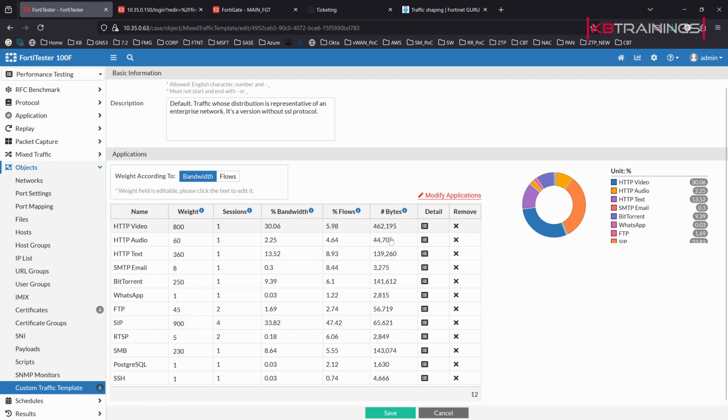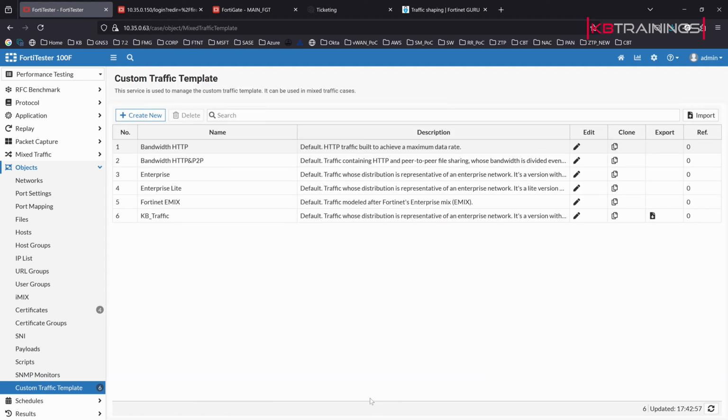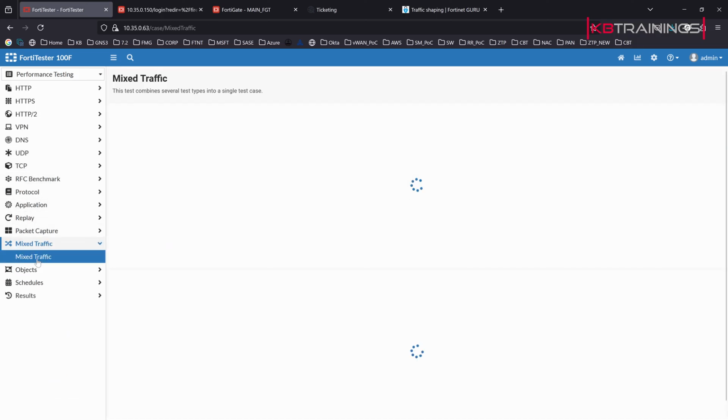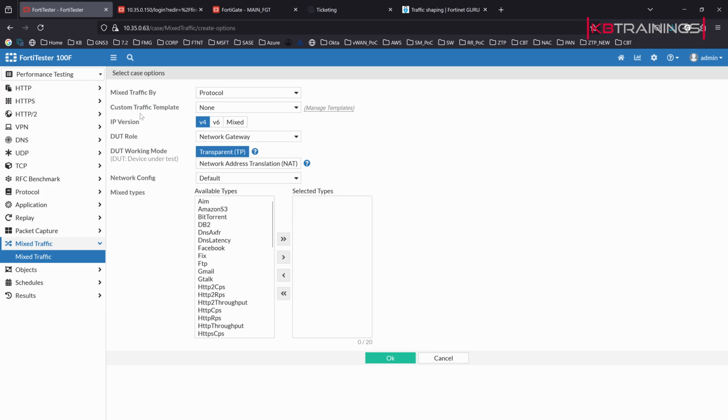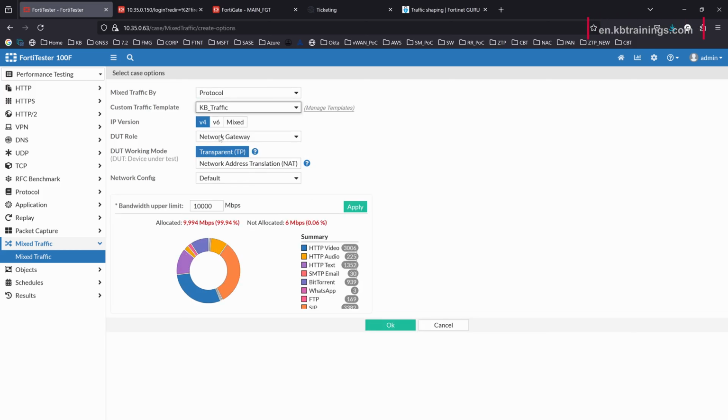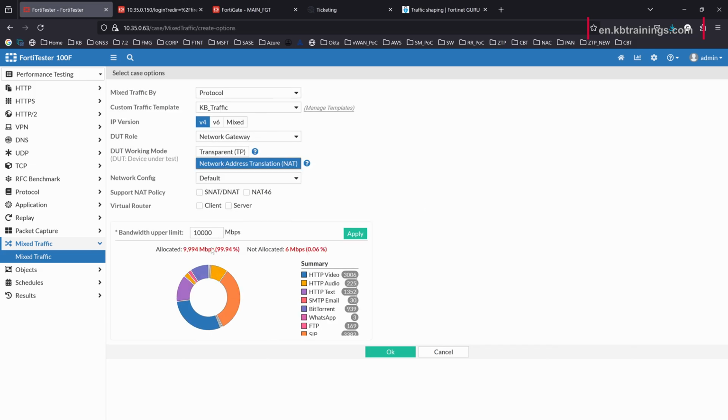Byte 362,265, bandwidth 33%. Okay, that's good. That's what I wanted. I wanted to give more priority to voice traffic. So what I want to do is go back to mixed traffic. Mixed traffic is there. Create new protocol KB traffic, and then we're going to do NAT mode, and I'm going to hit OK.